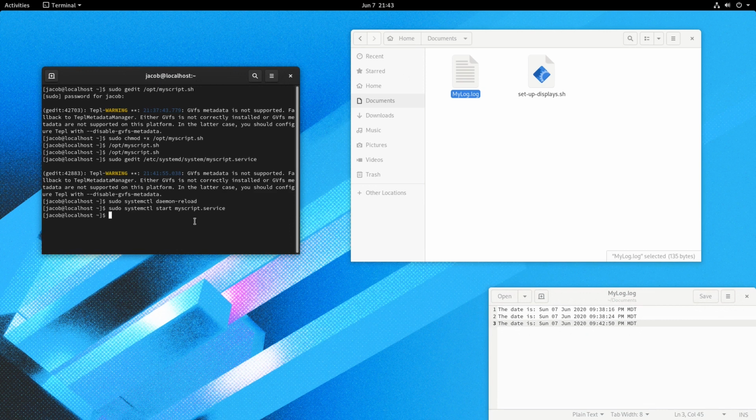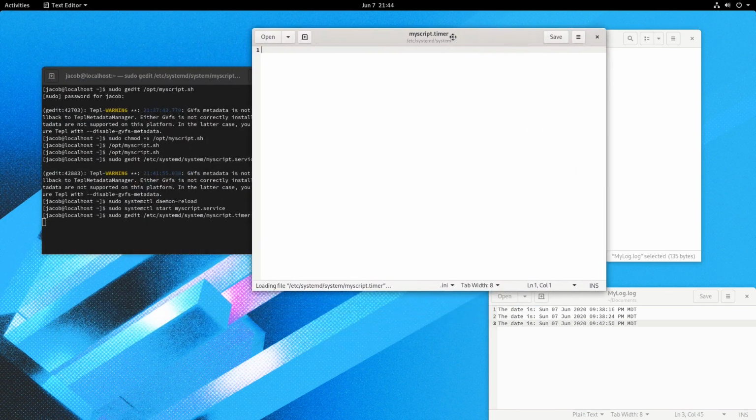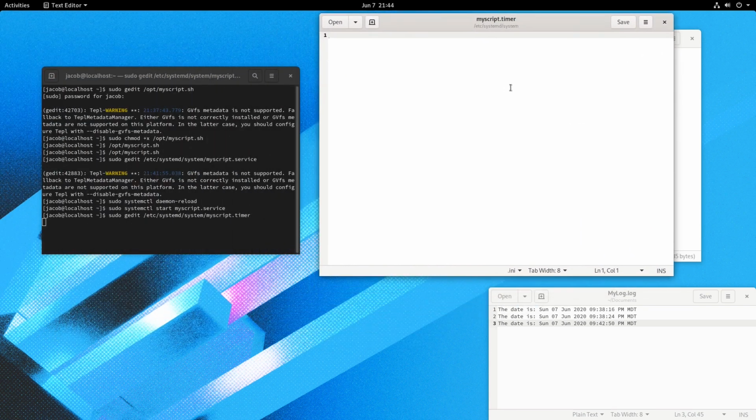interval that we want. So in order to do that, we'll do sudo gedit /etc/systemd/system/myscript.timer. Now, it's recommended that you name the service unit and the timer unit the same thing before the file extension. It is not required, and I'll show you how to not do that if you want to. So our timer unit is going to look like this.